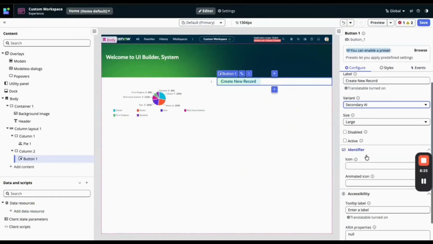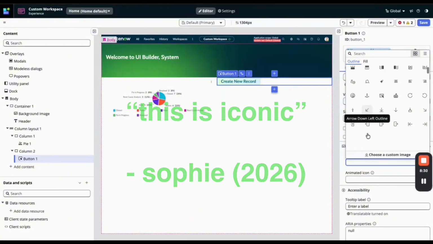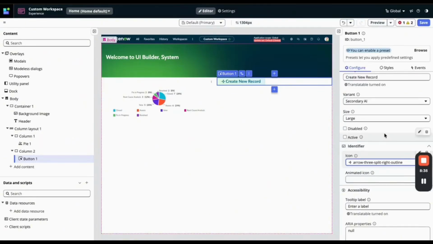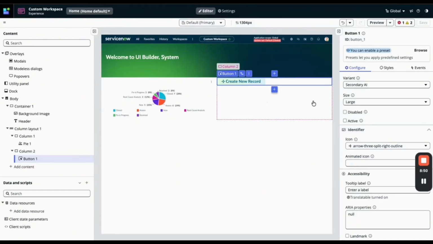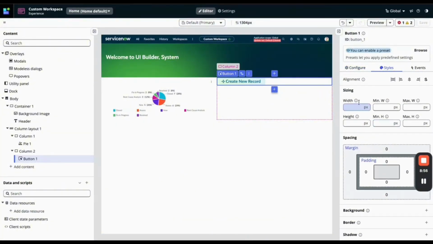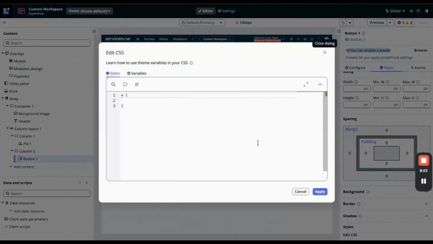So we're going to also add an icon as well because this is iconic. Which one do we want today? This, I guess. Okay, then we can save this. Now we need to go to the styles tab because I want this button component a little bit further to the right. I don't want it too close to this pie chart. I don't like it. I think that's ugly. So on the styles tab, you can set the styling right here, but I'm just going to use this edit CSS property because there's a few things I would like to add. So let's go ahead and edit the CSS.